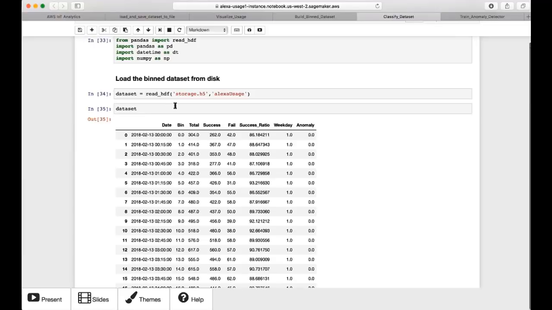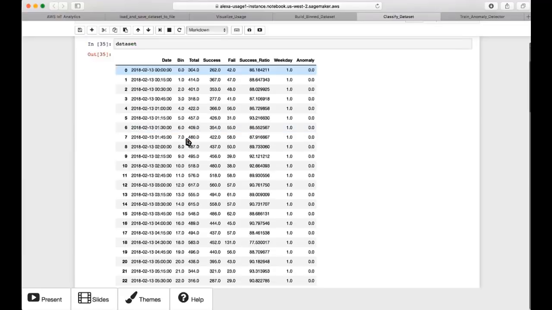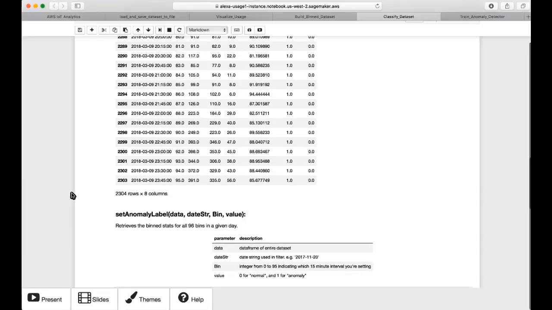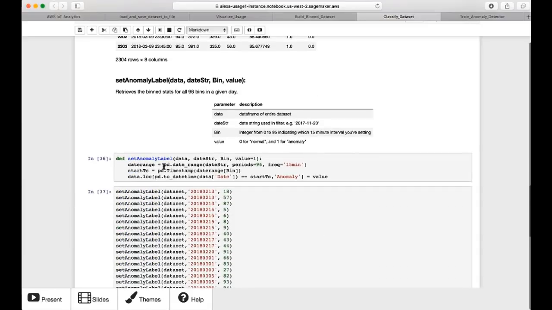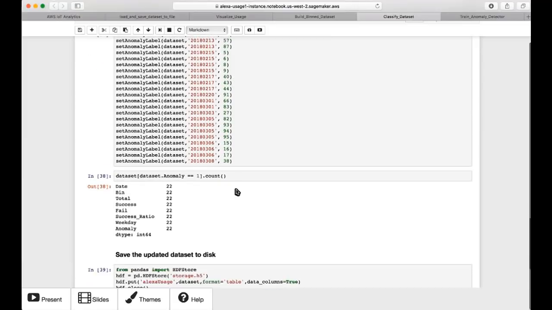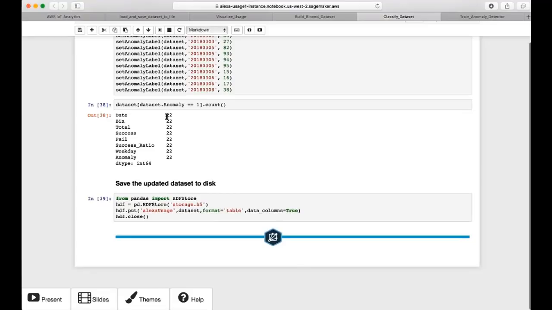Now that we have the data, we import it back into this one. We can display it, see the same 2,300 data points, and then we have a simple function to label the ones that we identified in the visualization as anomalous examples, and then again save that to disk. In this particular case, out of the 2,300 samples, we've identified 22 of them, or about 1%.